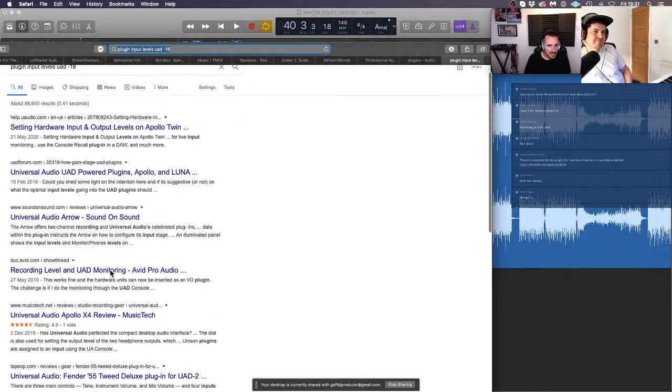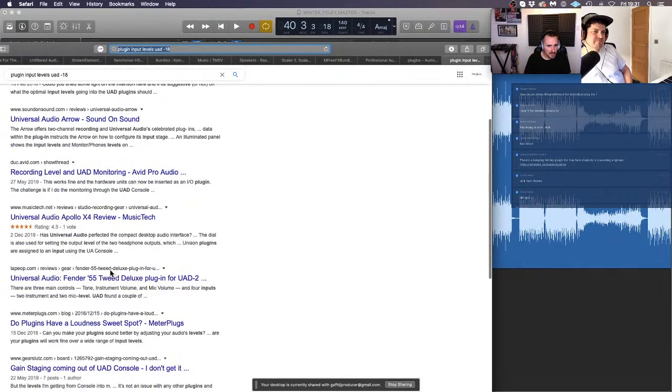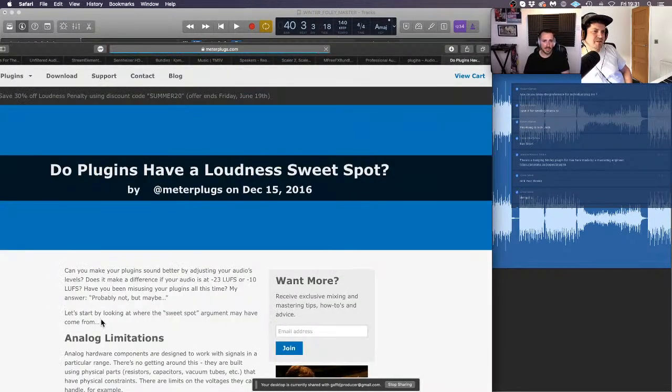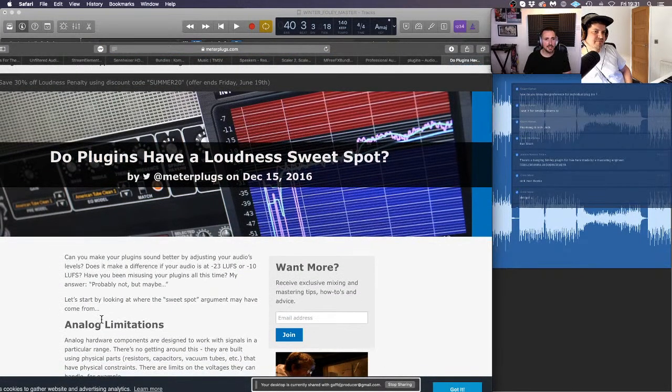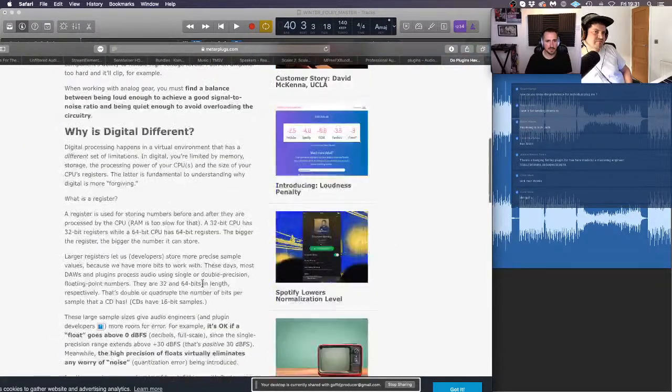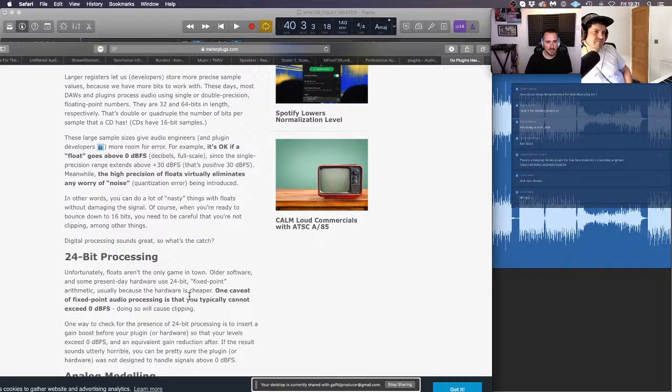So let's try and find something. Let's see if there's anything. Do plugins have a loudness sweet spot? Meter plugs, there you go. Can you make your plugin sound better by adjusting your audio's levels? Does it make a difference if your audio is at -23? Boom. Analog limitations. Let's see.